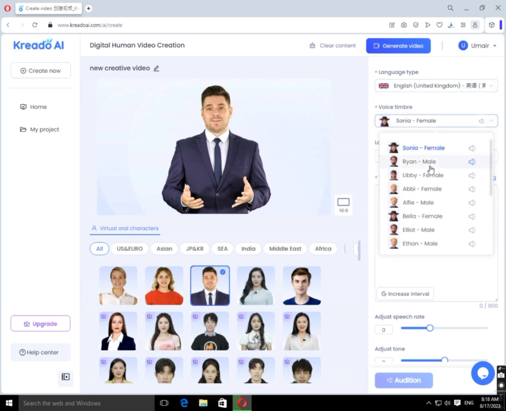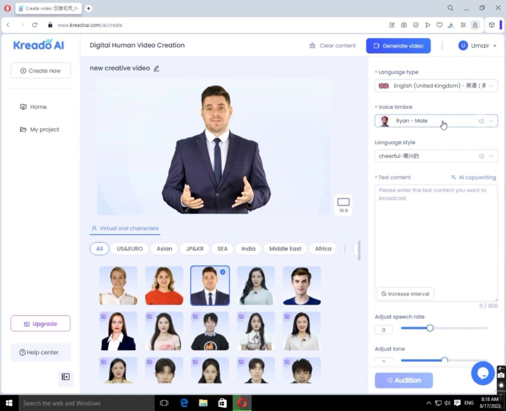And you can change the voice of the person. That will be Sario or Rian. I will choose this one. We'll begin it as well. And language style, that can be chat and the web menu.